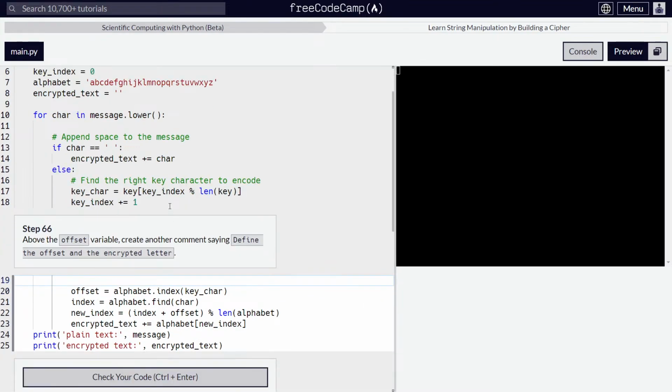Above the offset variable, create a comment. Okay, so let's make a comment here. Let's say define the offset and the encrypted layer.